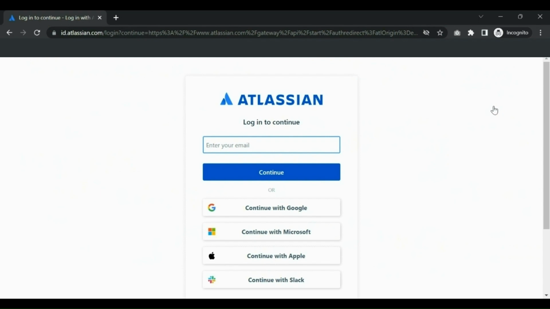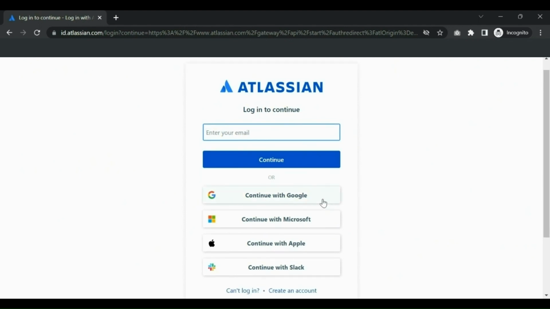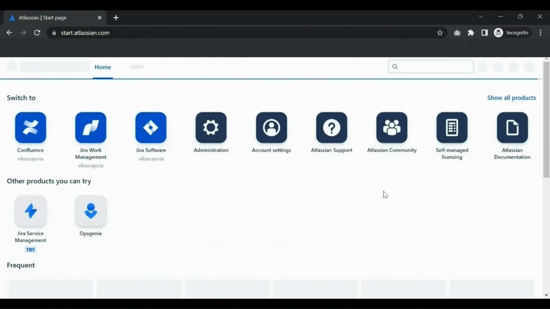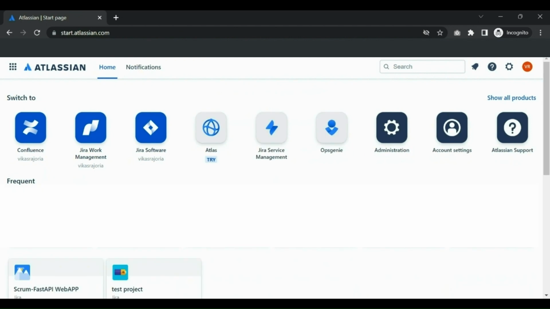If you already have an account, then you can log in with your credentials or you can create a new one to log in. Else, you can also continue with your Google account, Microsoft account, Apple account, and Slack account. I will log in with my Google account. So let me click on Google. Once I successfully log in, it will show my Atlassian dashboard. Now click on Jira software.